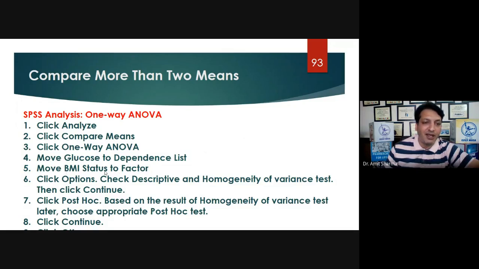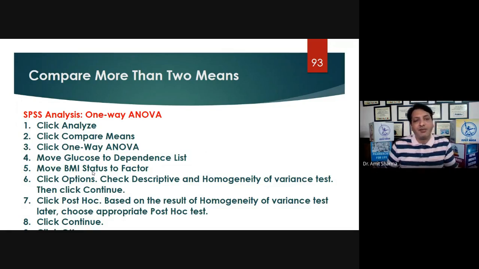So BMI we are taking as an independent variable, and what was the aim of this test? The aim of this test is to see the effect of BMI on the blood glucose level. That if the person's BMI is increasing, either the level of blood glucose is also increasing or not. Clear?